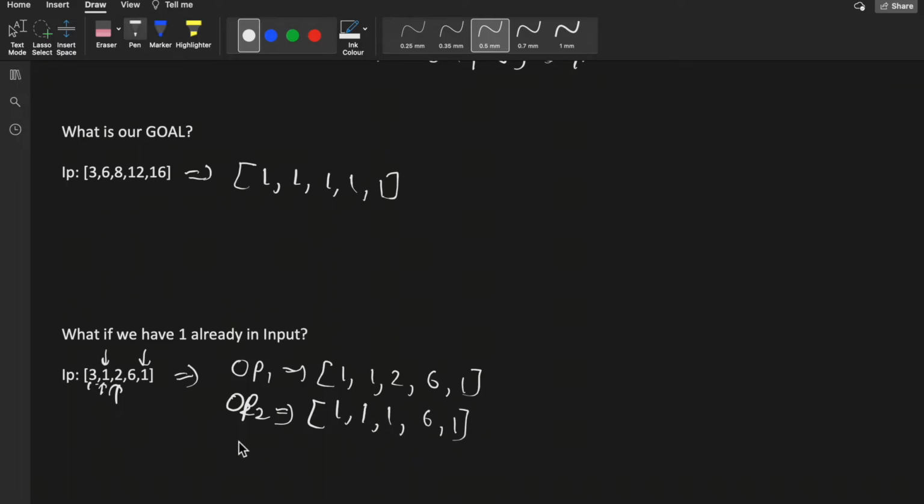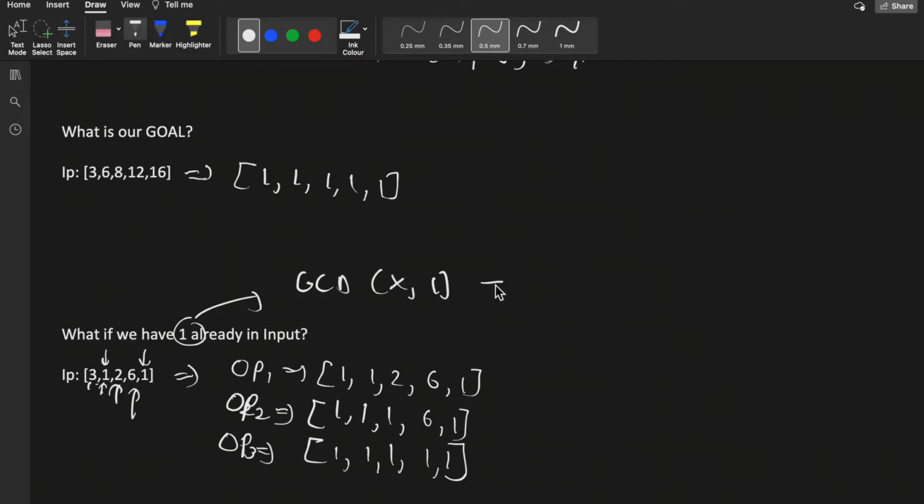And in operation 3, you can convert this 6 to 1. Okay, 1 1 1 1 1. See this, if you already have 1 in the input, then it is very easy to get the answer, because GCD of any number, let's say x, with 1 is always 1. GCD of any number with 1 is always 1.